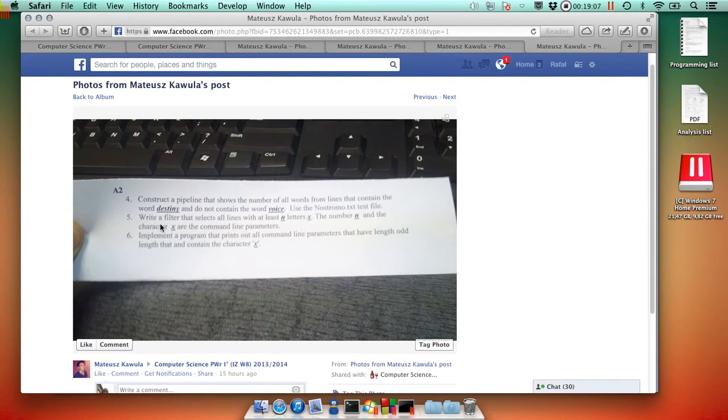Okay, write a filter that selects all lines with at least n letters, x. The number n and the character x are command line parameters.